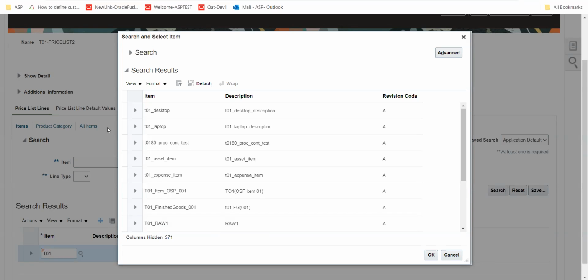And one more checkpoint: when you are defining the items, we need to run the collections, collect planning data. That is always important. Since I ran the collections long back, I am able to see the items here. Otherwise, if it is a fresh instance, then after defining your items in the PIM, we need to run the collections. Once you run the collections, only then will the items appear in the pricing area.